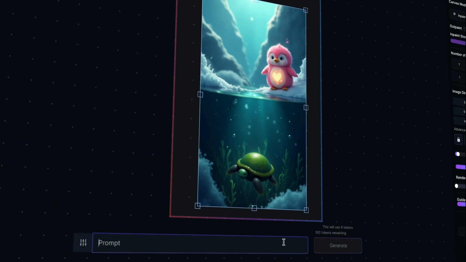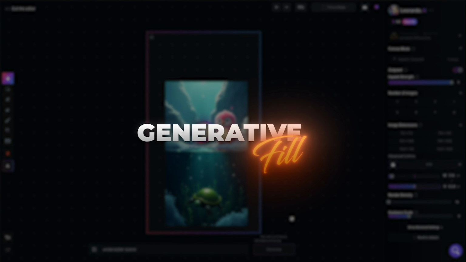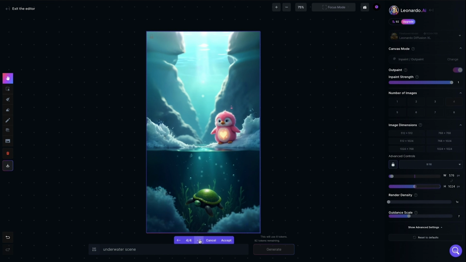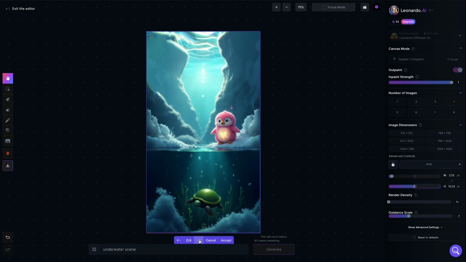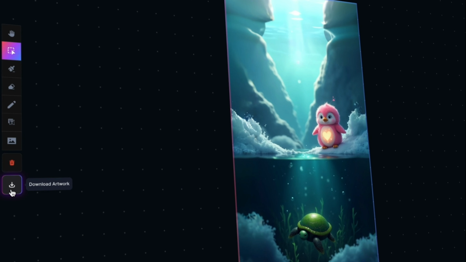In the prompt box, type something like underwater scene. Leonardo will fill in the missing space inside the frame. This is called generative fill, and Leonardo does a great job at it. Alright, Leonardo will generate 4 options by default. Just choose the one that looks best and click Accept. Now, I'm going to download this by clicking this icon on the left menu.